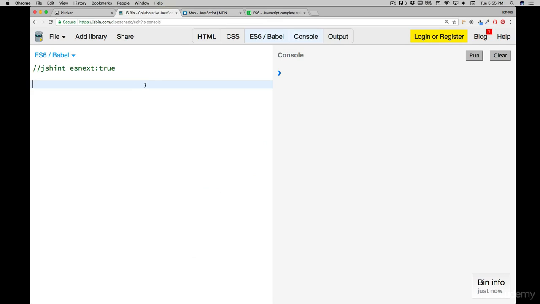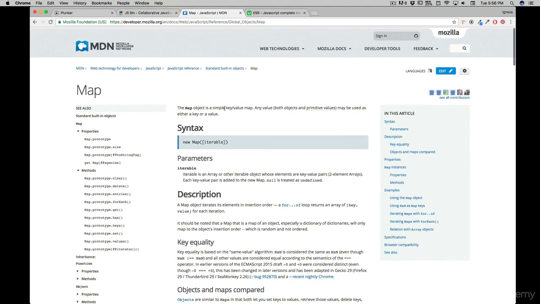Right now they are not very clear to you, but let me first give it a shot. Okay, let's go back to our favorite JS Bin. Again, we need ES6 and Console, those are the two things that we require. Now, let's understand what a map is. I'll refer to the definition mentioned here: the Map object is a simple key value map. Basically, it's a way by which you can store key value pairs and map them.